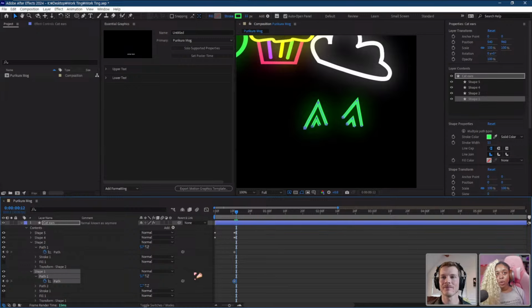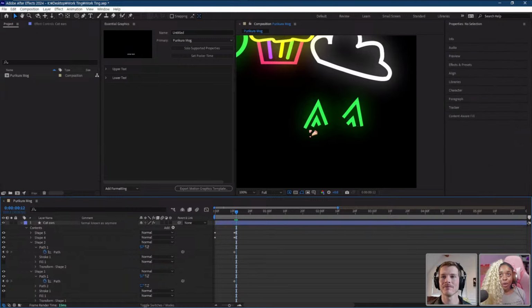And we will need it to loop at some point, but we know how to do that, so that will be okay.